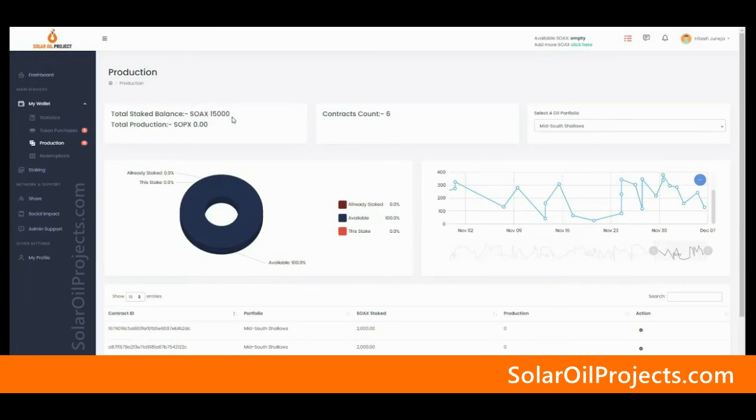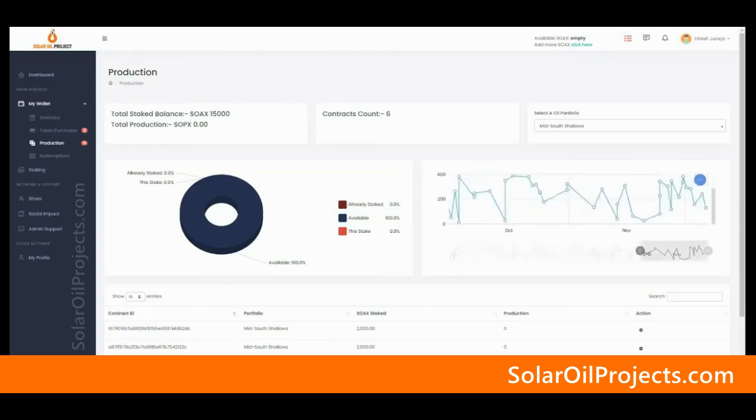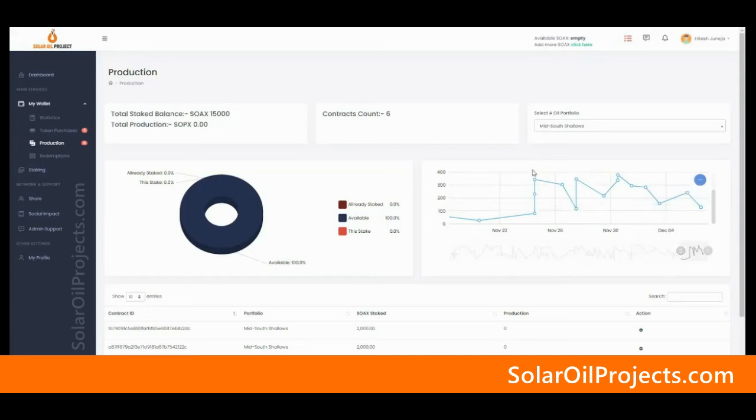Overall, I've staked 15,000 tokens on this portfolio, and I can see the production for every single day on this portfolio. I can go further back and see the production historically, and I can see the production in real time up to 48 hours ago. So this is literally all the average person needs to do. At this point, they are completely set up.